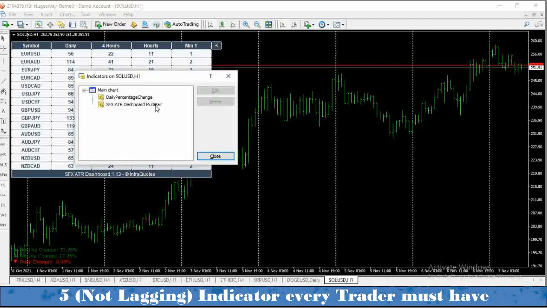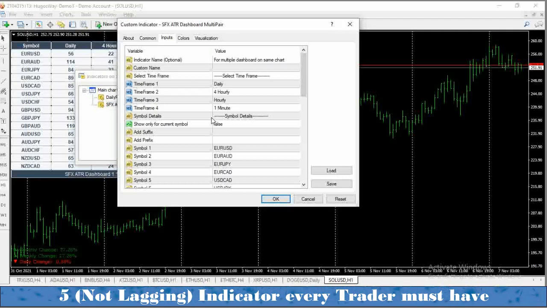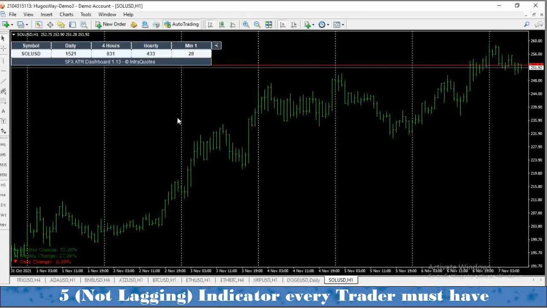So what I want to show you now is I'm going to set this to this very currency pair. I'm going to go over here to the show only for the currency symbol. You want to go over to here, show only for the currency symbol, and you want to change this value to true. Like that, and I'm going to go ahead and click OK. You can see that at that point you only have it for this very currency.